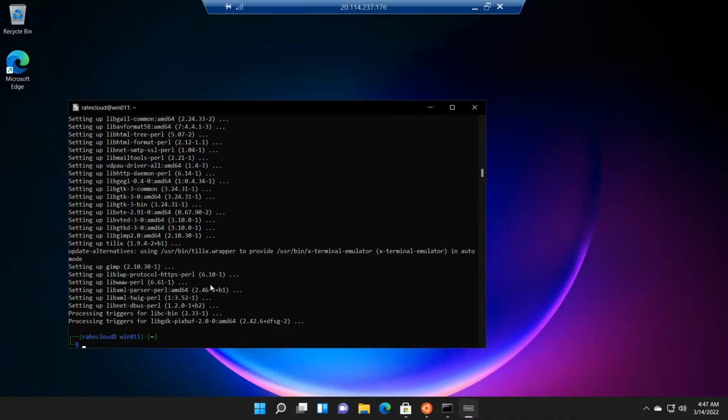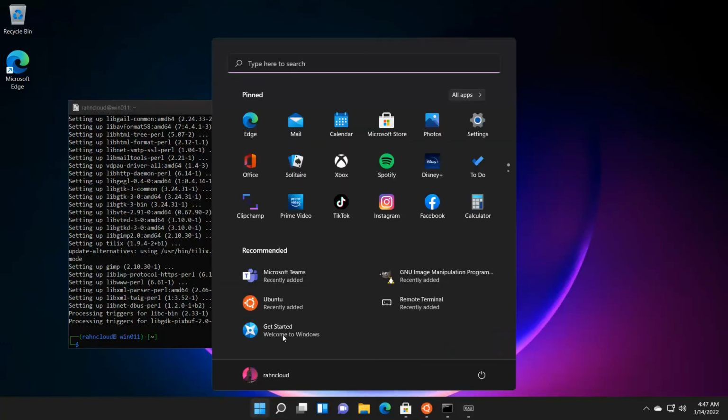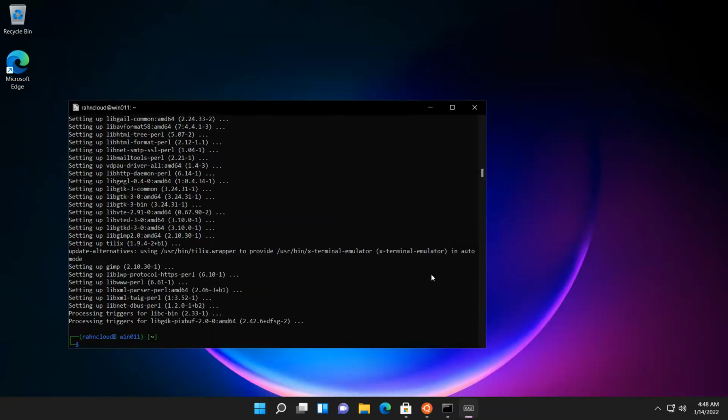So installation is completed now. So now you can see the GIMP for Kali Linux application. You can run it on Windows 11. So once we updated the repository, you can install GIMP.